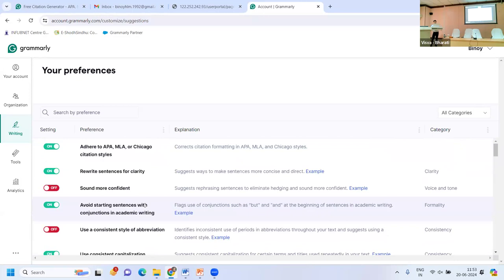And it is only one-time customization. You don't need to customize all this. Okay? So if you are working on a research paper, definitely you need this. And there is an explanation for every preference. Do you want Grammarly to adhere to the APA, MLA, Chicago citation style?